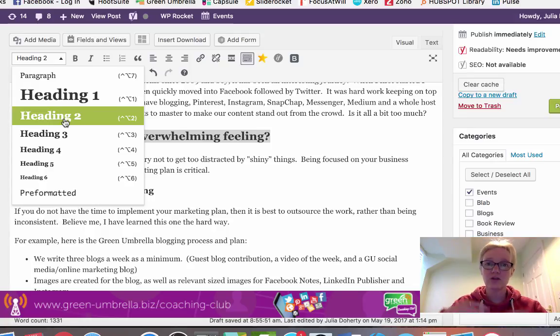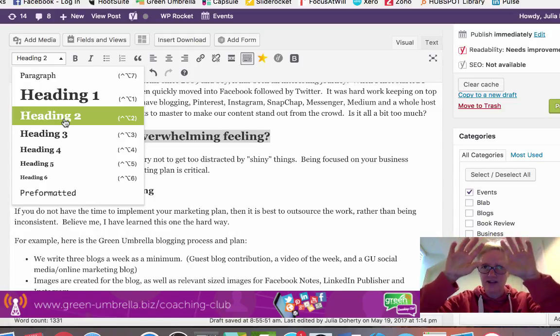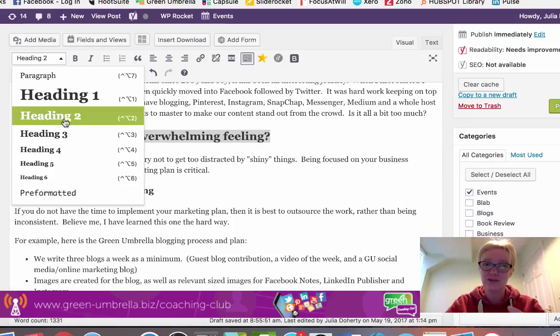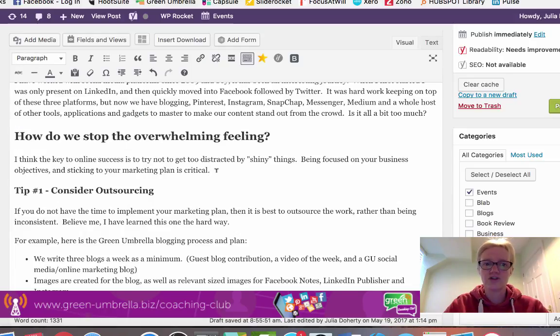So basically Google's little spider will come along to your website or your page, and it will scan it first. It'll give priority to your title, and then the second priority as it scans down is to heading 2 tags. So your heading 2 tags also need good keywords in them, which is all based on your focus keywords. So I'm doing, how do we stop the overwhelming feeling with social media? Okay, so it's making me think now about the heading 2 tag.